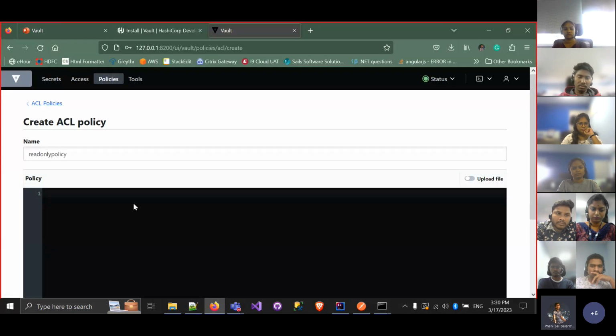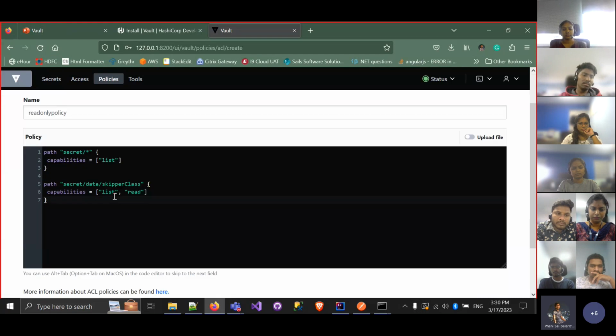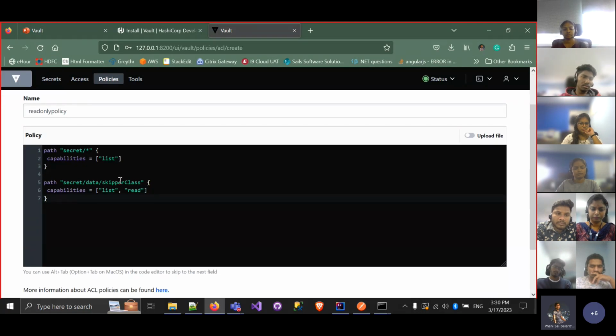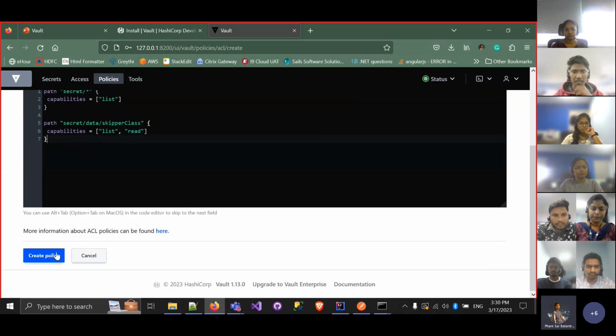Inside the master, we can have this list capability, and inside this skipper class, which we created now, since this is only read only, I'm giving only read permission. Read capability. The path should go as secret data skipper class. We can create this policy.